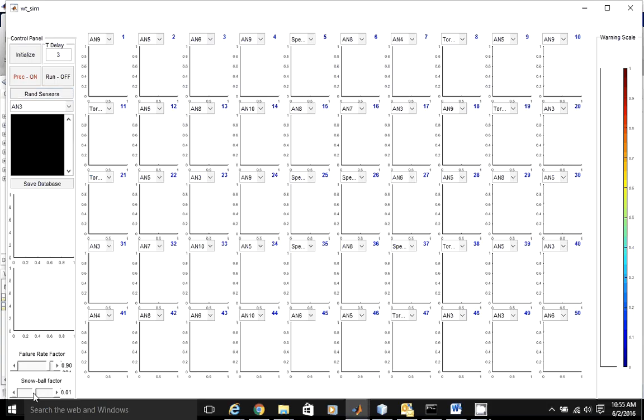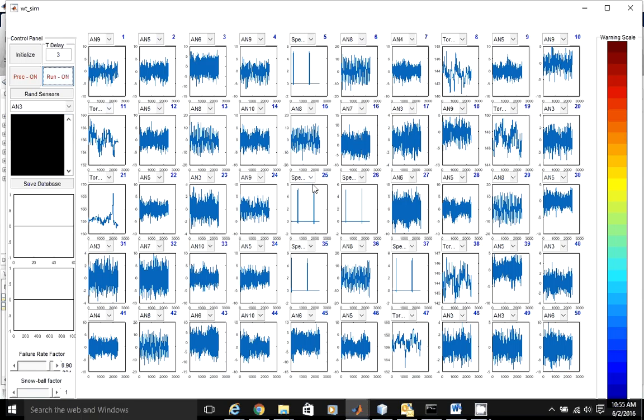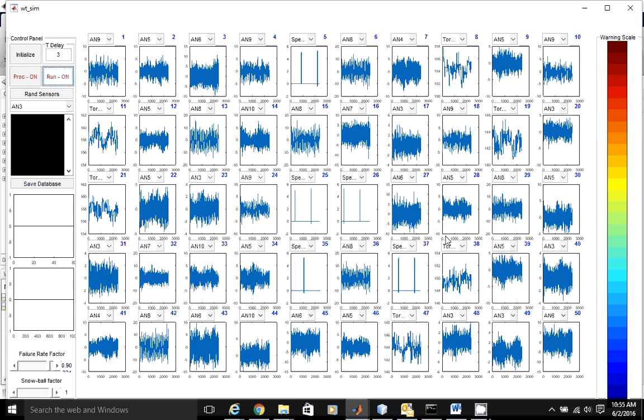And the snowball, we didn't forget to do the snowball, so we can see interesting results as well. I think by setting up all these parameters, we are ready to run the simulator. Here we go. Okay.